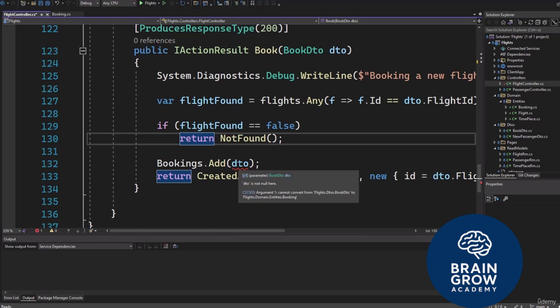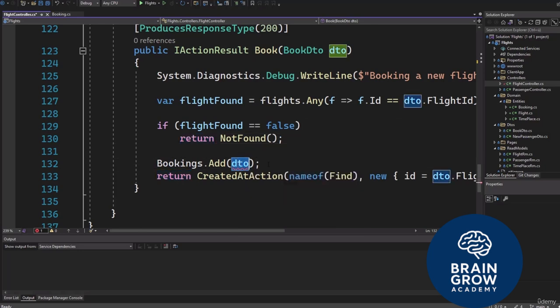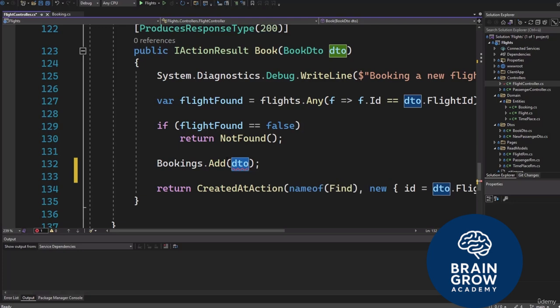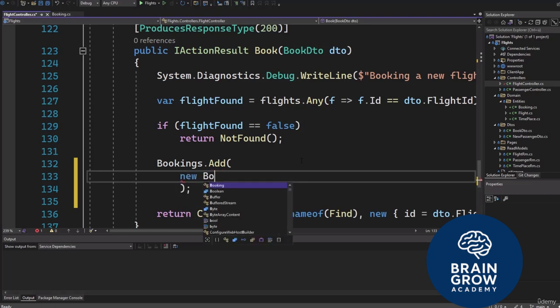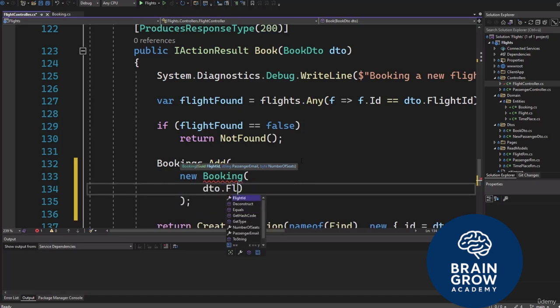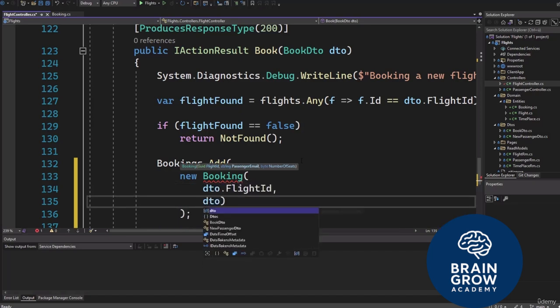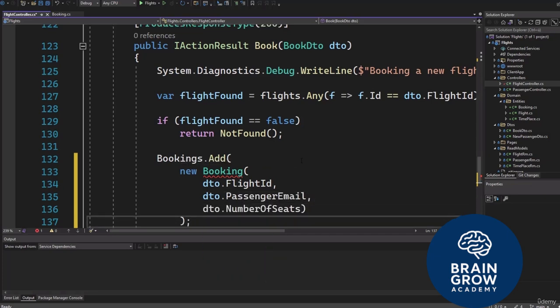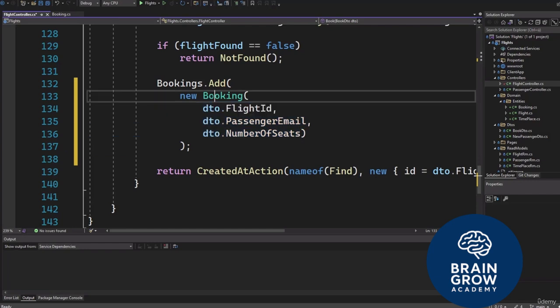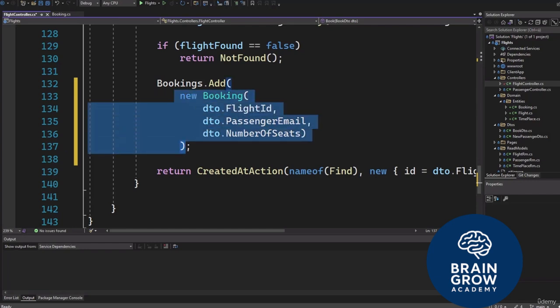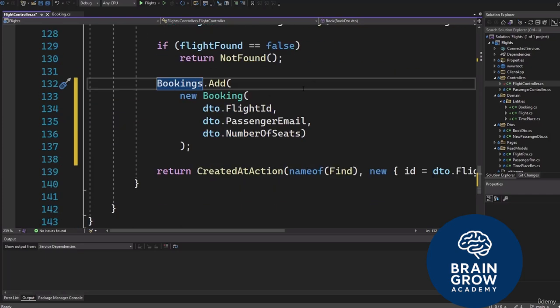So now inside of that add, we can create a new booking. You can for sure also do that inside of a variable outside of that add call, but we can go ahead and say, for example, like here, new booking inside there, DTO.flightID, DTO.passenger email, and DTO.number of seats. Great. So now we generate a new booking based on the DTO, and that new booking, that instance, for sure will be able to get added to the bookings list that we have now just switched over.